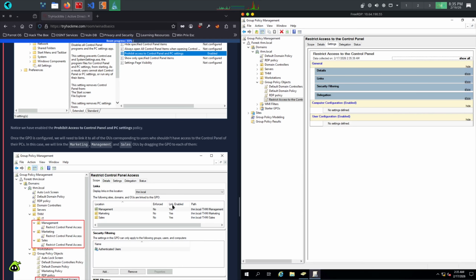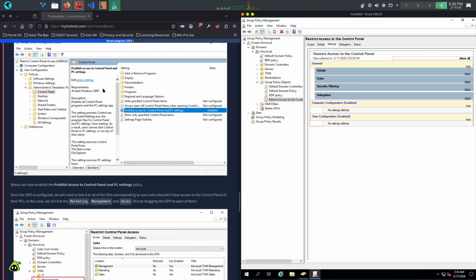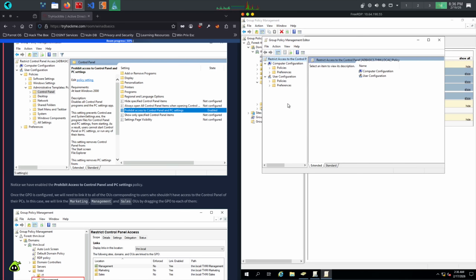Once the GPO is configured, we will need to link it to all the OUs corresponding to users who shouldn't have access to the control panel of their PCs. In this case, we will link it to marketing, management, and sales OUs by dragging the GPO to all of them. So first I need to right-click on it and edit.